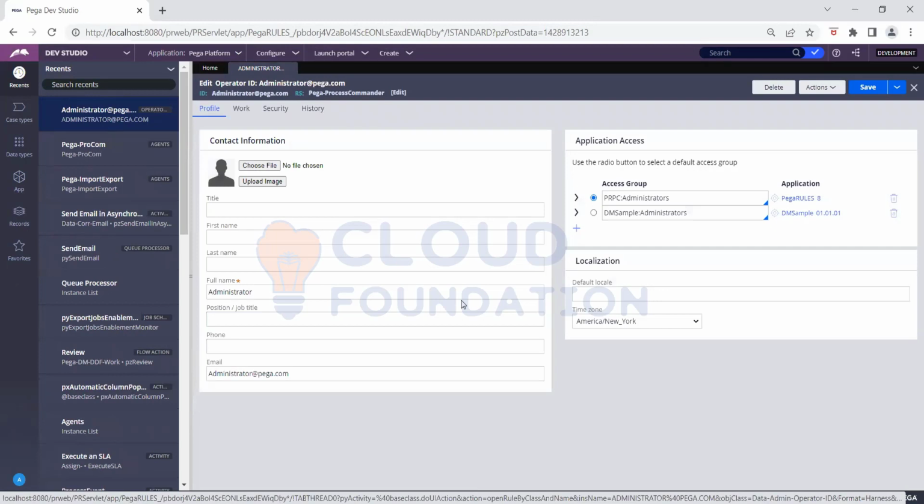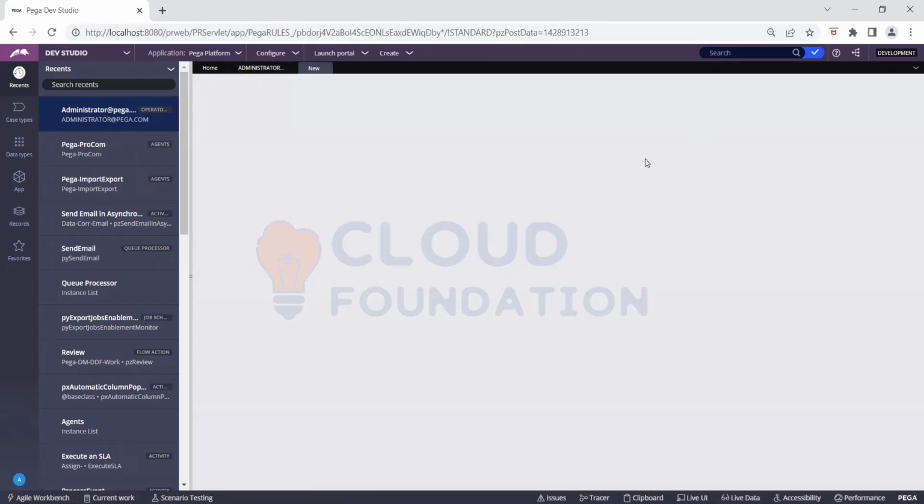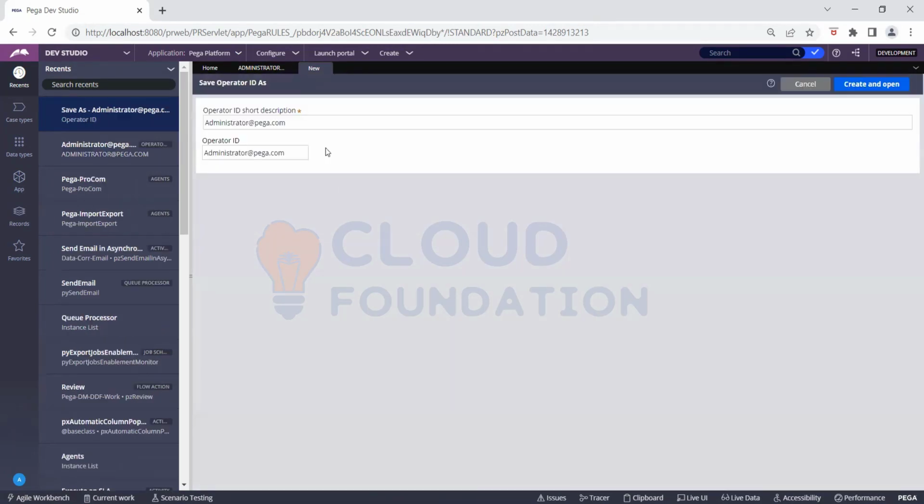Okay, this is an admin operator, right? Yeah. You try to save as this operator. Whether it is saving as, I think it will not save. You just try. You give some name here, like you are creating an operator.